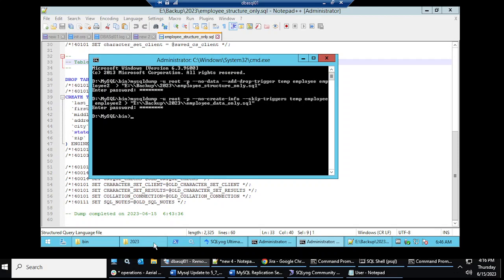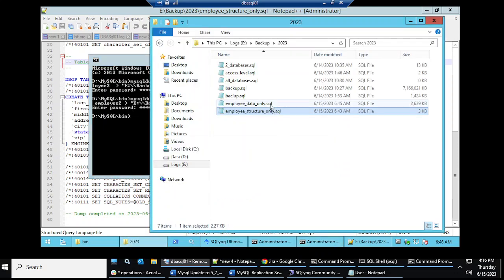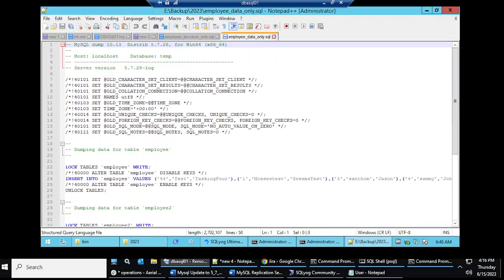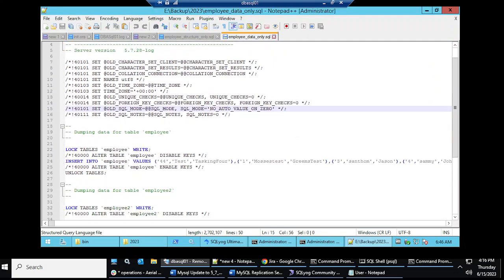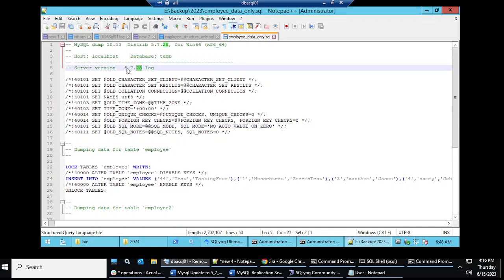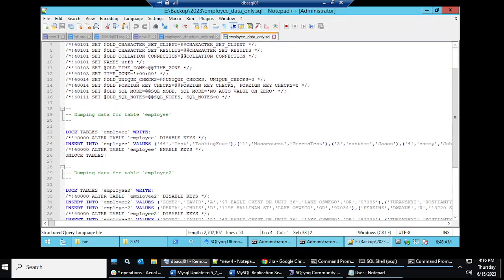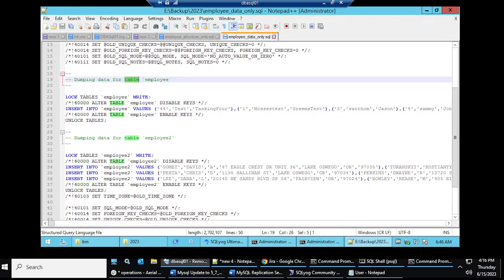Now let's see what we have in the backup file. This is data only. Okay, so let's open it. All these are same. It will show you everything: the version of MySQL you are using, the database you are using, and dumping data for table employee. Okay, you see we have lock tables here. If you have used single transaction, you will not see it here. Okay, so insert into employee, all the values for this table.